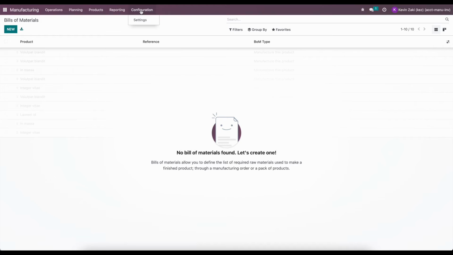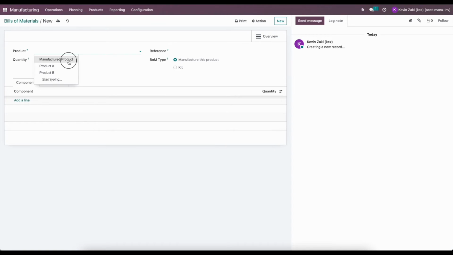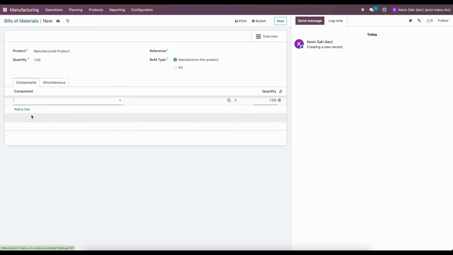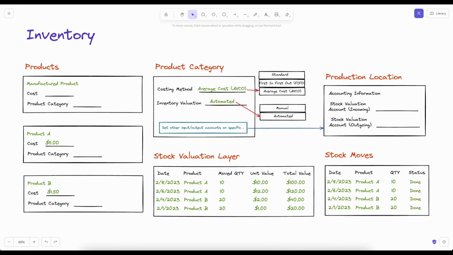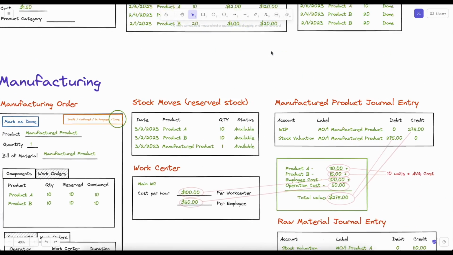And before we do that, let's create the bill of material and then we'll update it. So for manufactured product, we'll use component A and we'll use component B. And we'll say that we're going to use 10 units of each, and we'll just save that for now. Let's go back to our diagram, and we'll scroll down, and we'll look at manufacturing.